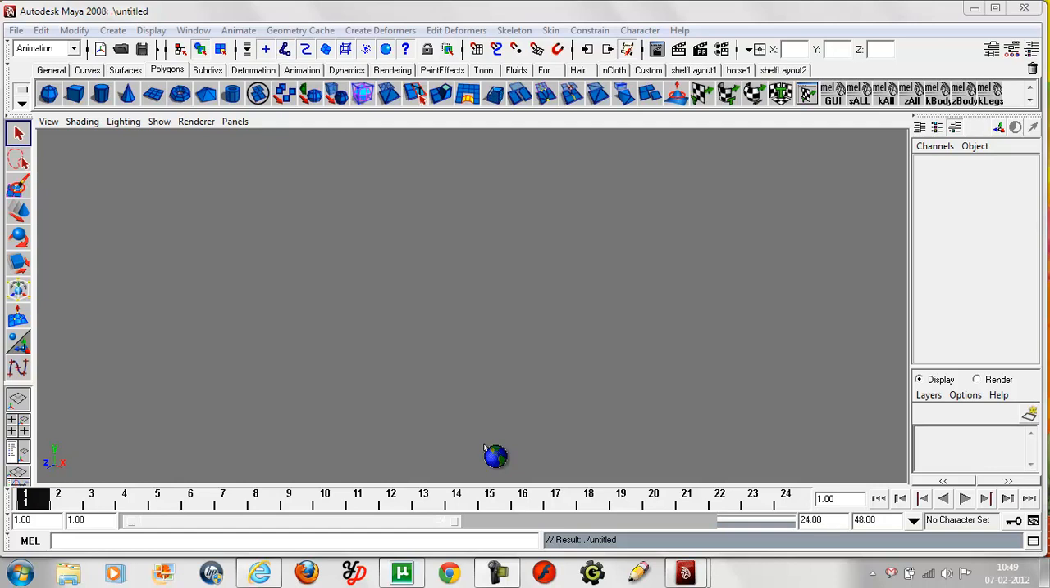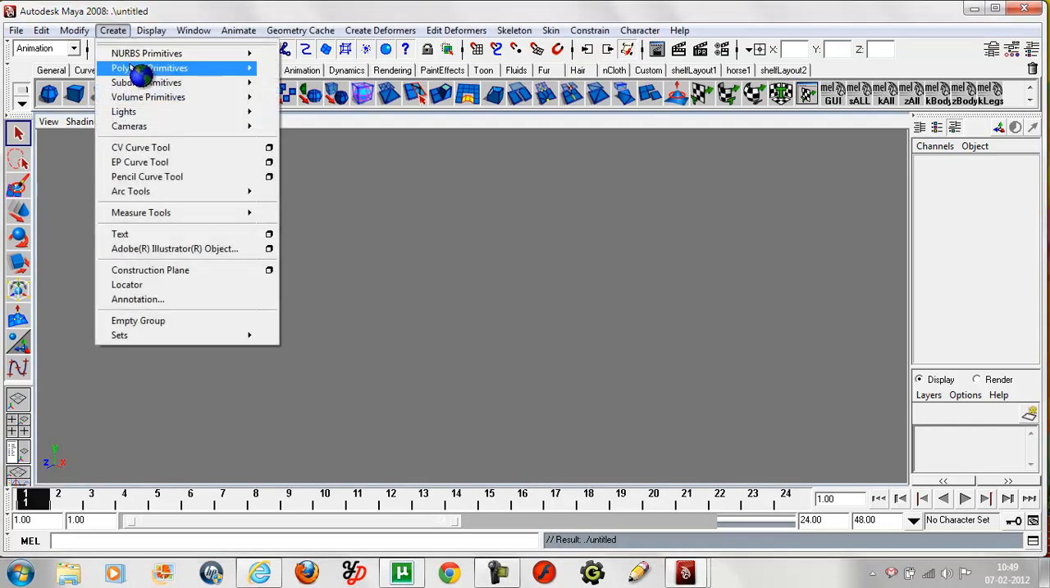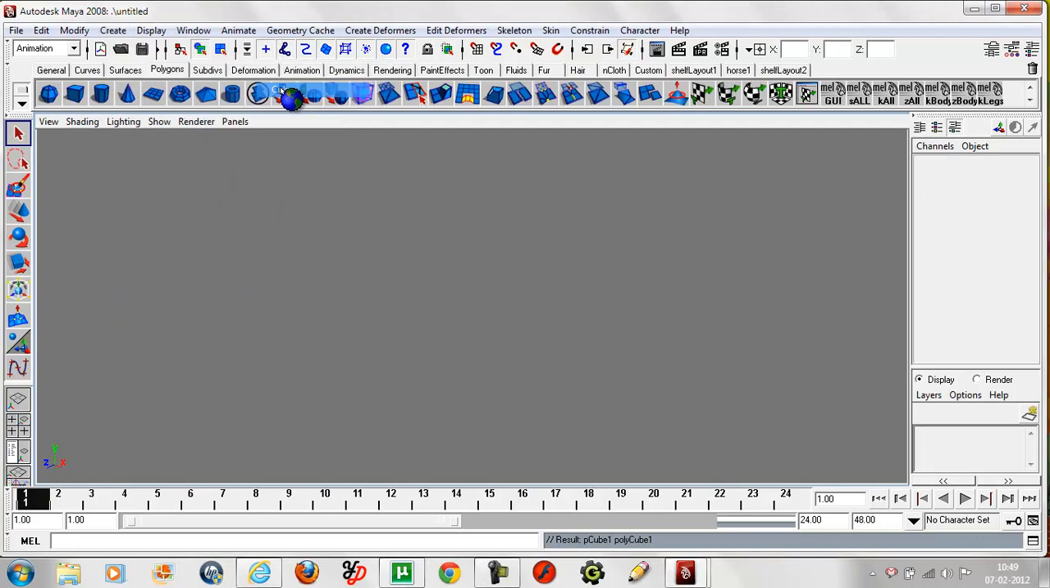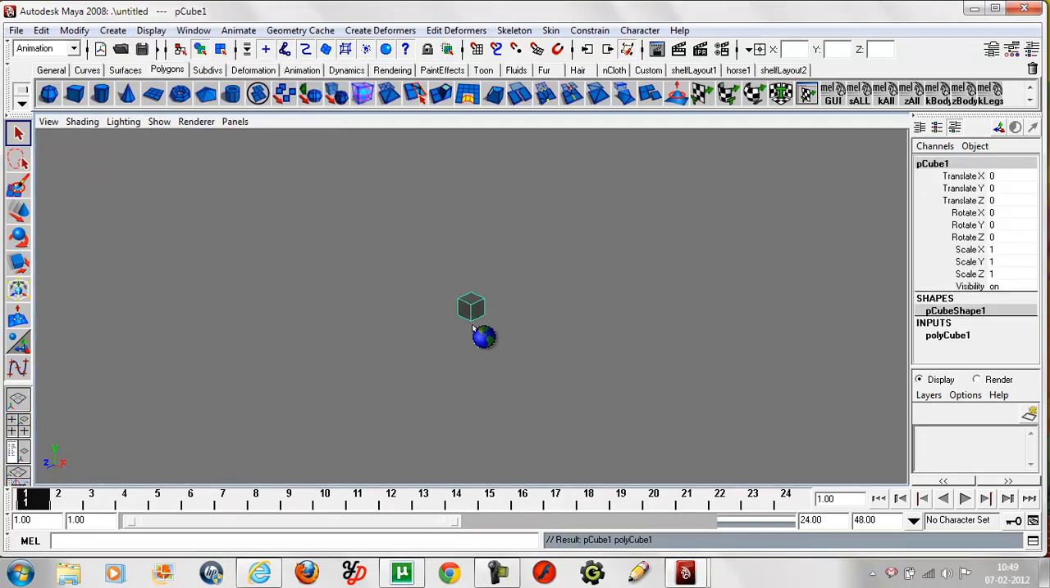I will show you stair modeling in Maya. Let's take a green polygon primitive cube. Press 5 on the keyboard and R on the keyboard. Size this step.